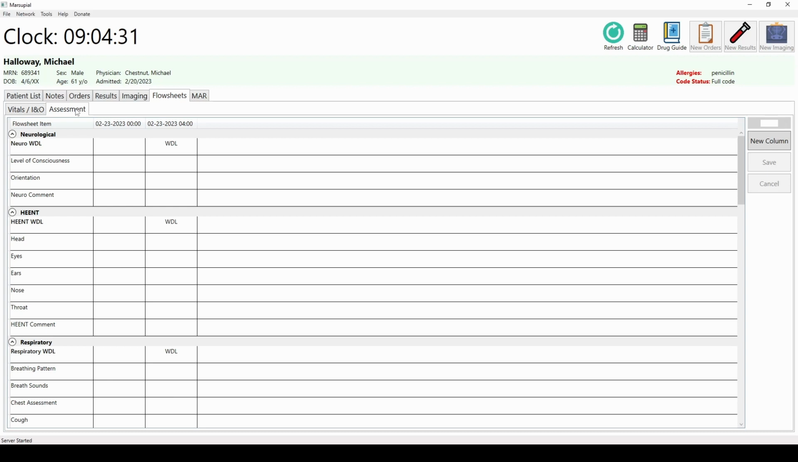This is the Assessment flowsheet. You can document assessment data here, just like Vital Signs, by clicking New Column. Each body system will have its own category. We have neurological, respiratory, cardiac, and so on. Marsupial uses a chart by exception philosophy. Each category will have a WDL, or within defined limits, row. If you hover over the WDL that's bolded, it'll give you a WDL definition.